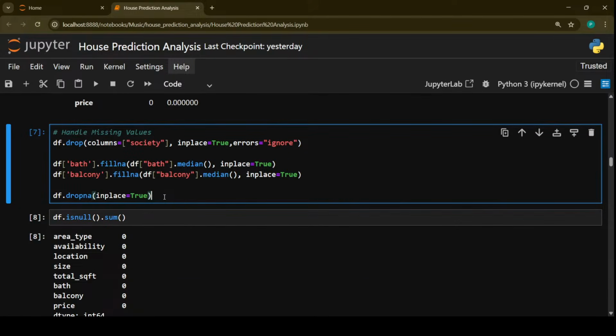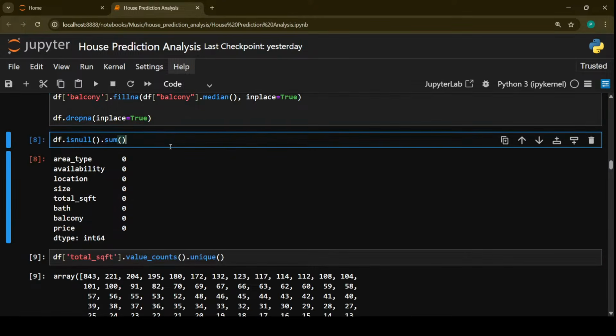It's the same thing I'm doing here. First, we are dropping the society column, which means removing it, and then we are filling bath and balcony with the median. Then the rest of the null values we are deleting using dropna. Then again we are checking the missing values, and now there are no missing values, because we just dropped the rest.